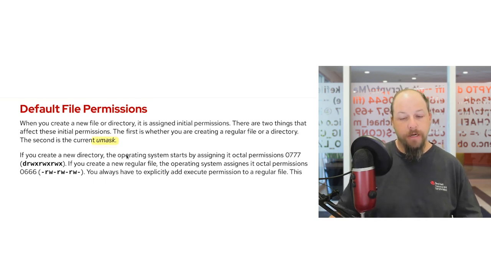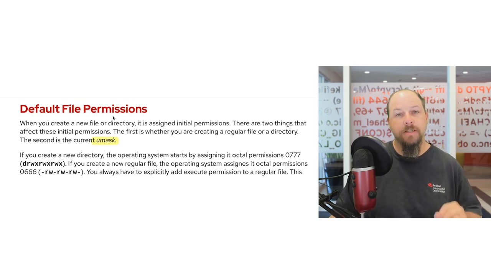If you create a new directory, an operating system will start by assigning its octal permissions 0777, or full access, to that directory. If you create a new regular file, the operating system designates the original octal permissions 0666, or full read and write permissions, but no execution. When it comes to files, you'll always need to explicitly set the execution bit so we don't end up with rogue scripts or malware infecting our environment.